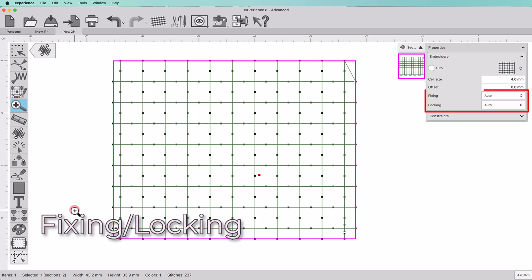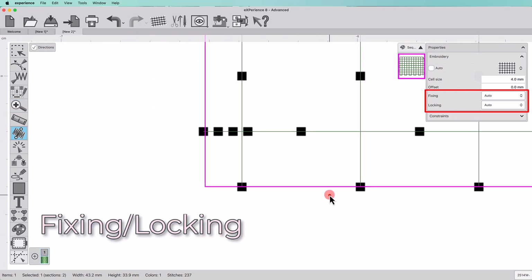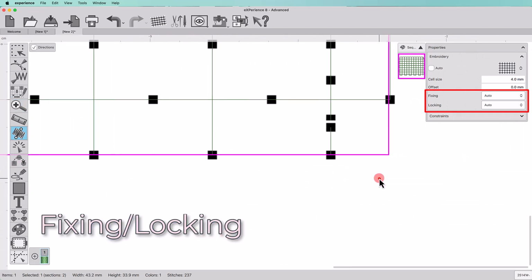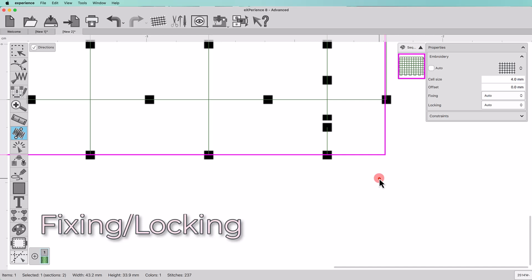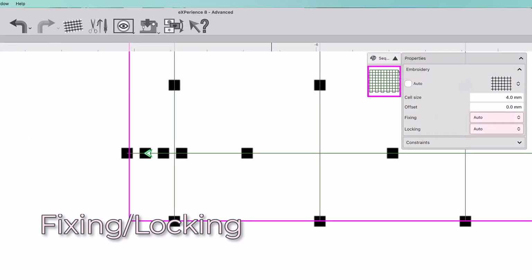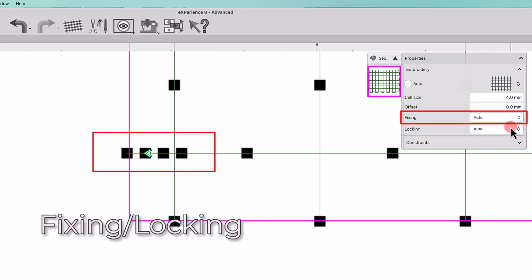Finally, using the fixing and locking options, you can adjust the way securing stitches are added. By default, auto is applied and the software intelligently decides whether fixing stitches are technically necessary or not, based on the object, stitch type, and overall sequence.